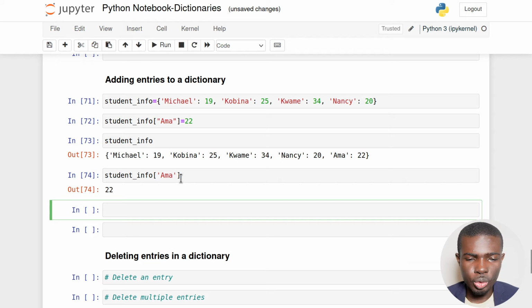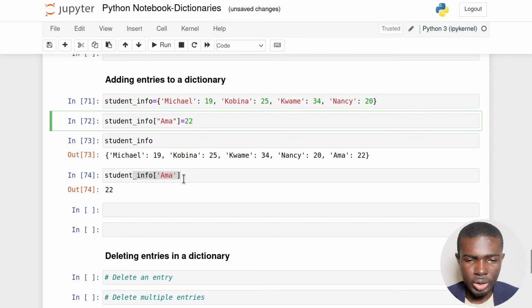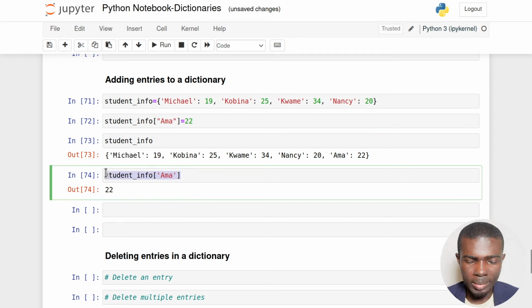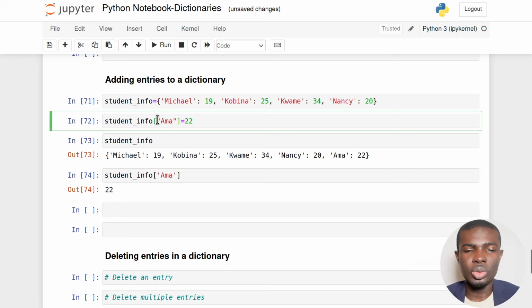So the difference between this and this is that when you issue the command like this, that means you are looking for information. You are looking for the value that has been assigned or mapped to this key. But if you bring the equal sign, that means that you are assigning a value to this key. And so what this also means is that you can use this same approach to overwrite or modify information here. So let's say we made a mistake.